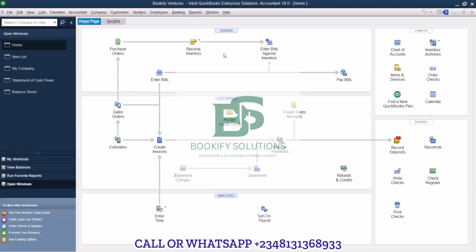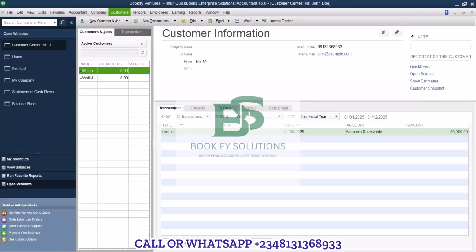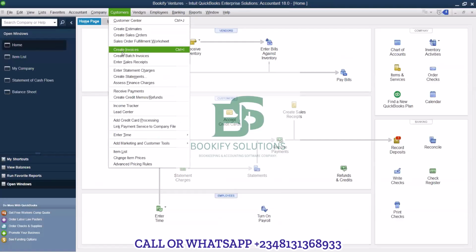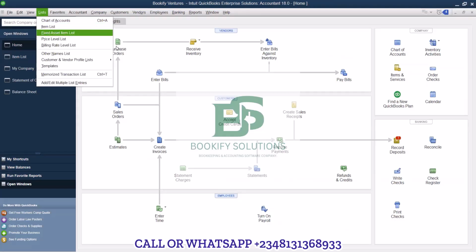I see one here is vendor. Over here is customer. Everything here is for customer. If you go to the customer menu, you also see that we have that information. I think I wrongly clicked on customer center. See, we have customer center. We have create estimate, sales order, invoice, batch invoice, create a statement, receive payments. All these are also there. Then you see employee. Over here, you see your banking section, and up here, you have the chart of your company where you have chart of accounts, your item and services. This is the other place you can go to, instead of going to the item list where we want to put our items.